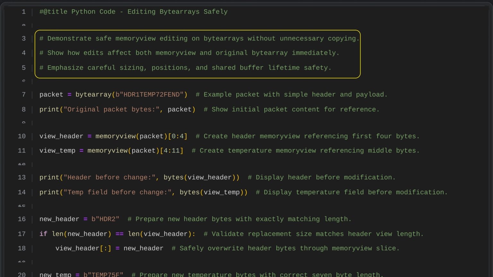When you change data through the memory view, the original byte array is updated immediately because they share the same underlying buffer. To use this correctly, you must be careful about the size of the edits, the positions you modify, and how long both the memory view and the original byte array remain in use. The goal is to show that efficient, in-place updates are possible while still keeping buffer sharing and lifetime management safe.